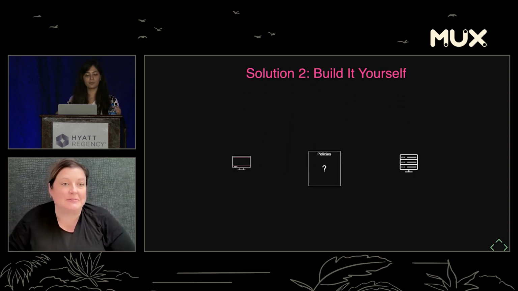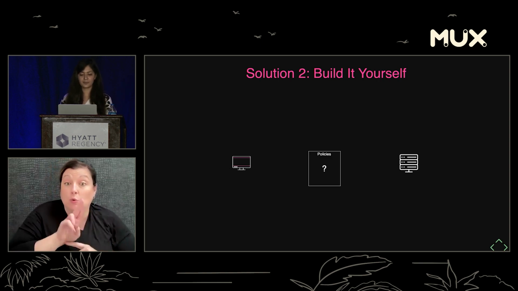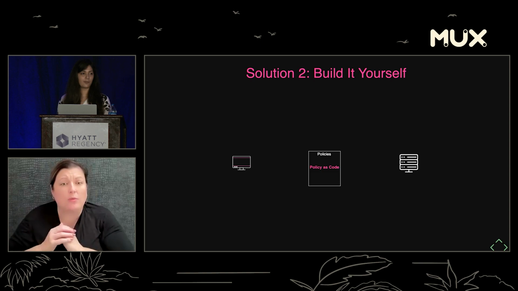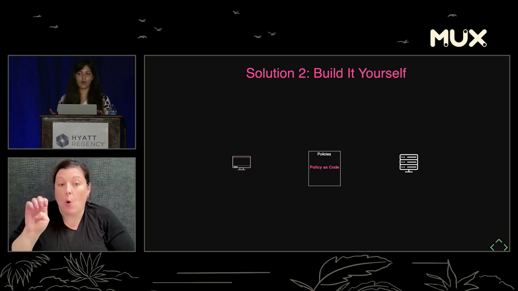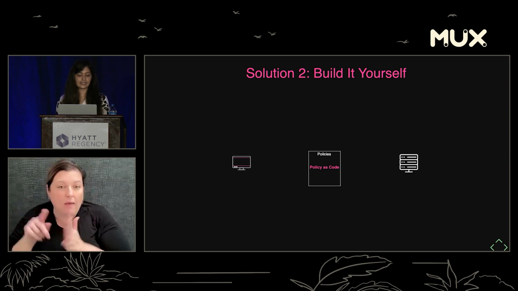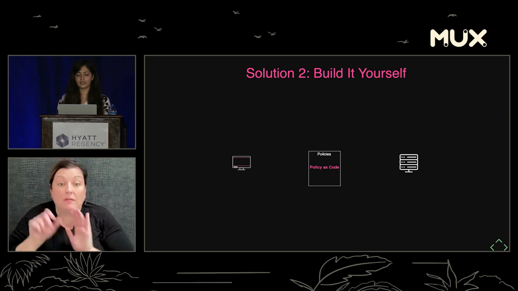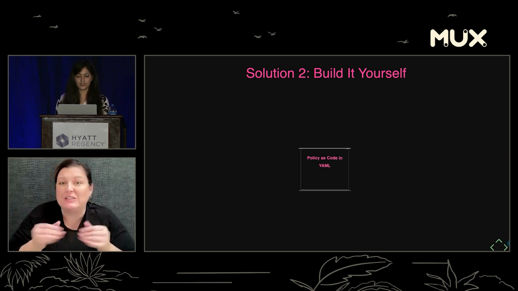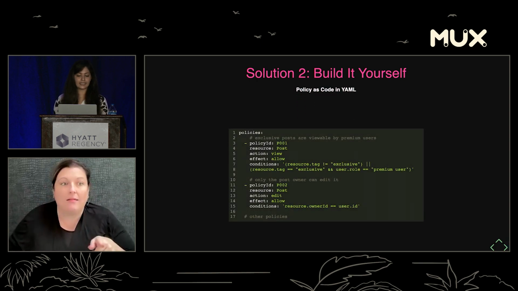So how do we write the policies such that it can be used by both the UI and the server? We'll be using policy as code, which means that you're going to use code or configuration files like JSON or YAML in order to define and manage the policies. The benefit is that the policies can be version controlled and it's also easier to scale. This is what it looks like in YAML.